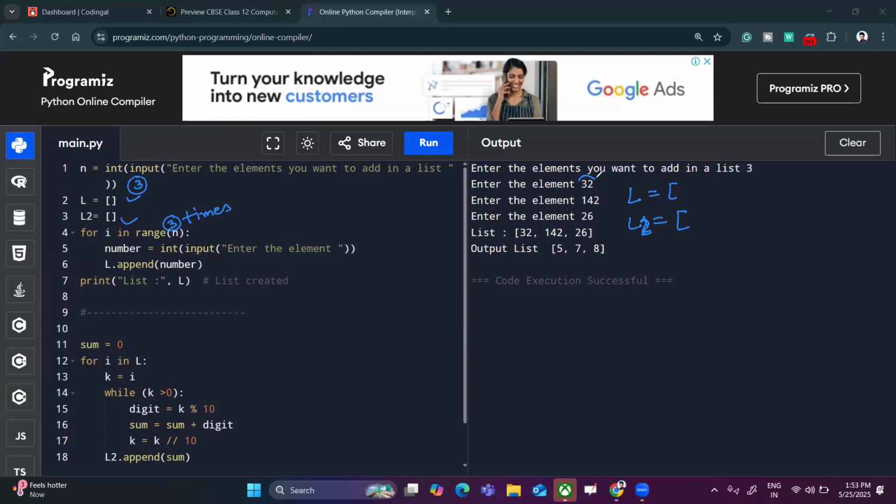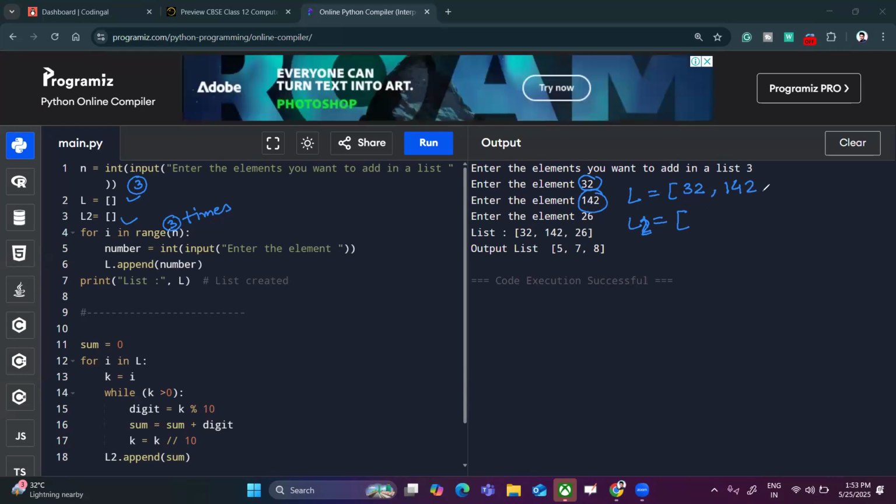So I added 32, which got added to L, because my existing list is L. I used the L dot append function here. The append function helps me add the number. So 32 got added here. Second time when the loop runs, because 3 times it will work, it asks for another number, which is 142, and third time when the loop runs, it asks for 26. So 3 different numbers got added into our existing list.